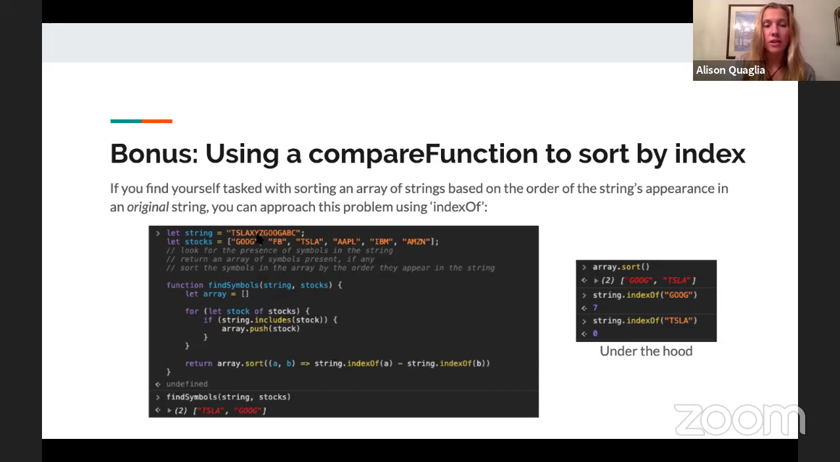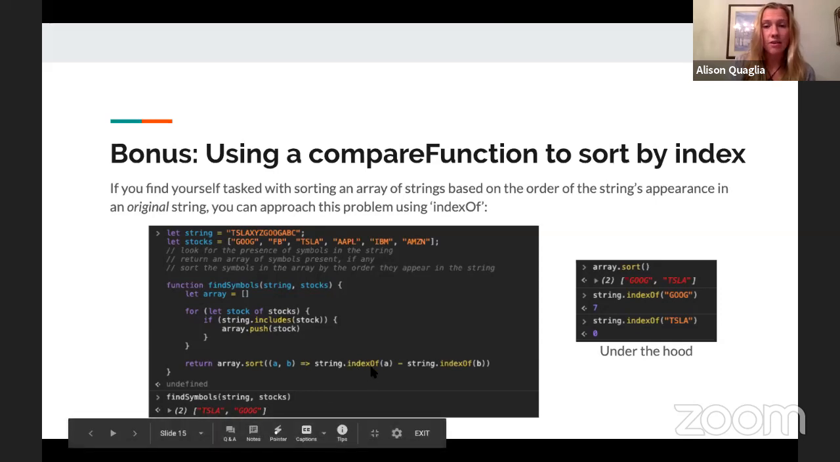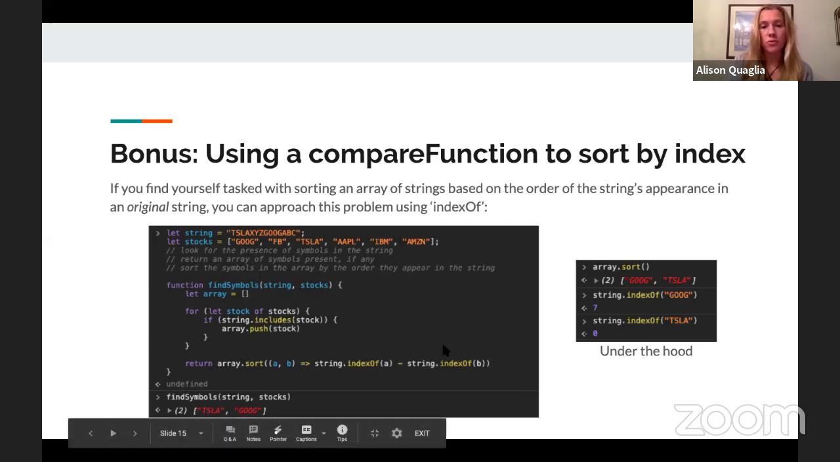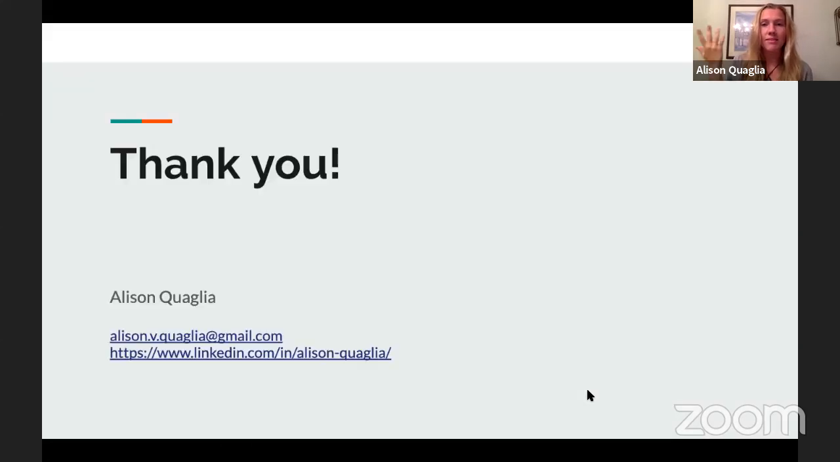But because we needed to look at the order that they exist in the original string, we need to use this indexOf. So basically when you're using indexOf, you're looking at the original string, and taking indexOf A is going to convert that to a number. It's going to convert that to the index. So in this case, Google is at index 7 in the original string, and Tesla is at index 0 in the original string. So because they're numbers, we're then able to subtract and sort accordingly there. And that's about it. So thank you.